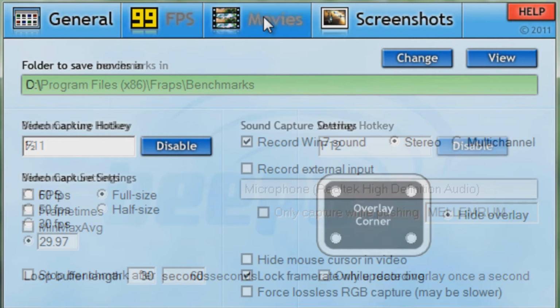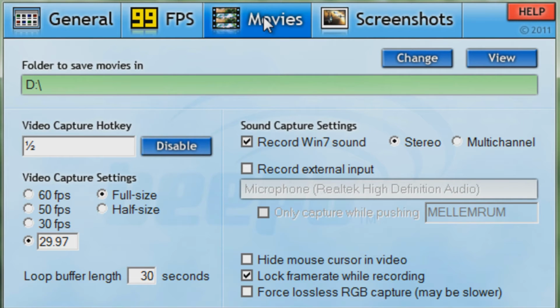This next tab, the Movie tab, is the most important tab you're going to be messing around with. As you can see here, I'm recording to my D drive. This is very, very important. Record to an extra internal hard drive, preferably a SATA 3 hard drive. SATA 2 might work, I don't know, but I have a SATA 3 drive in, and the faster the drive, the better.